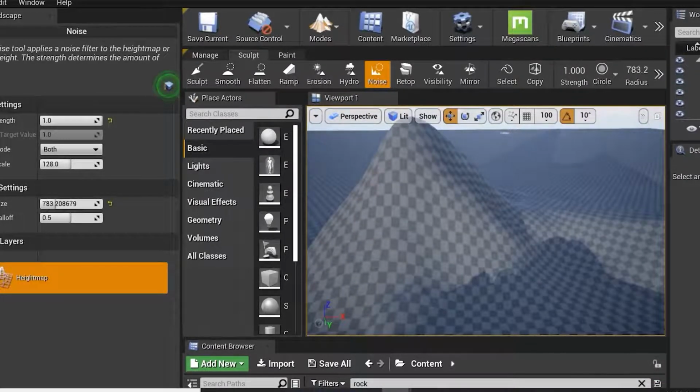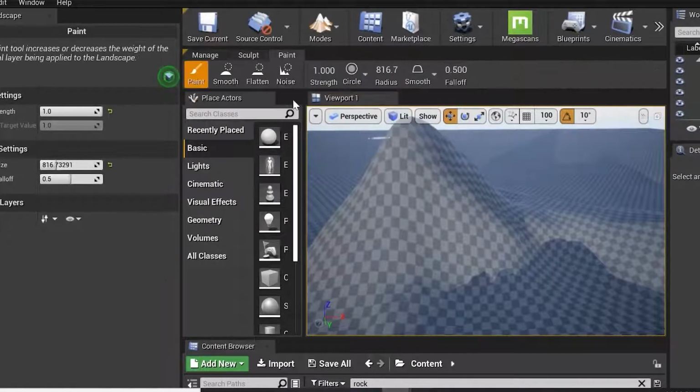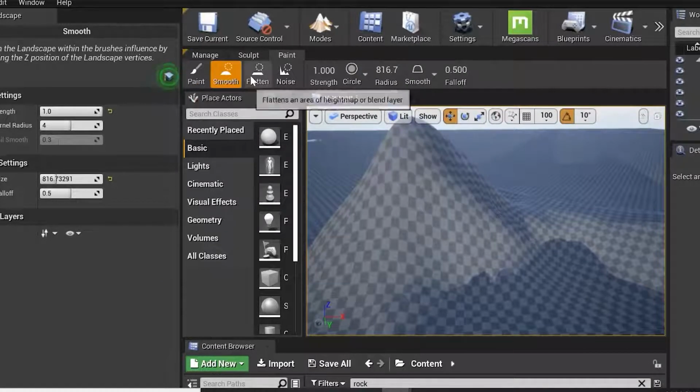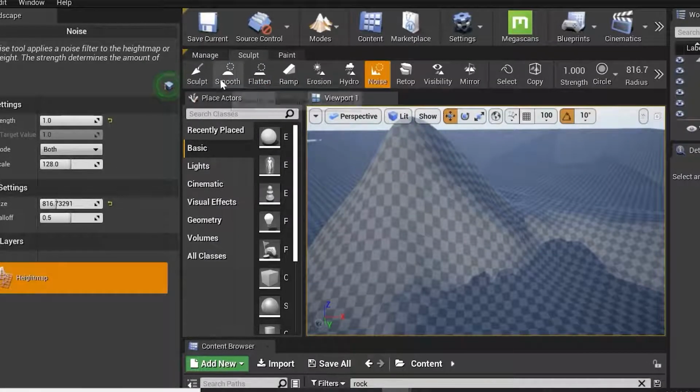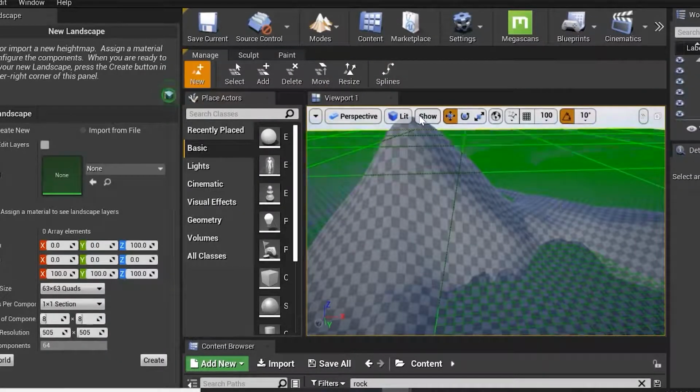Decrease the radius a little bit more. Strength, we can reduce it. We just need to slide over here. A little bit more strength we can increase. So that will get into the landscape mode, right? We can do the paint also if you want to smooth, flatten, noise. We can do the sculpting as well. Even if I want to add a new landscape, I can do that as well.